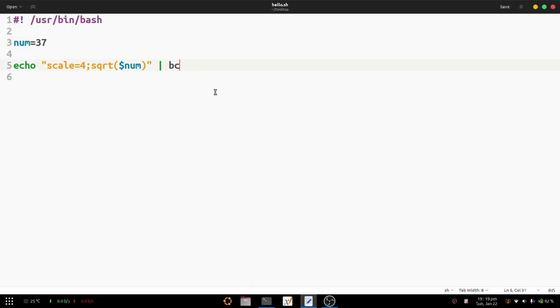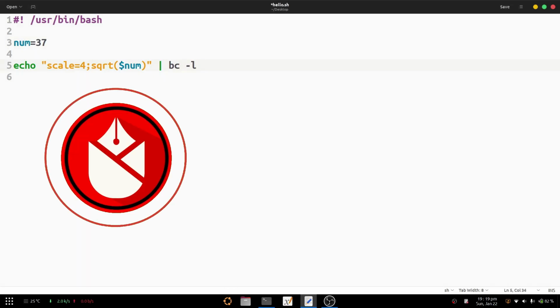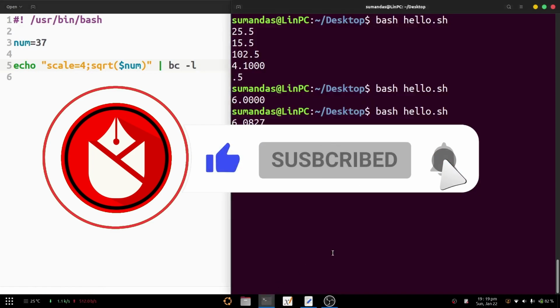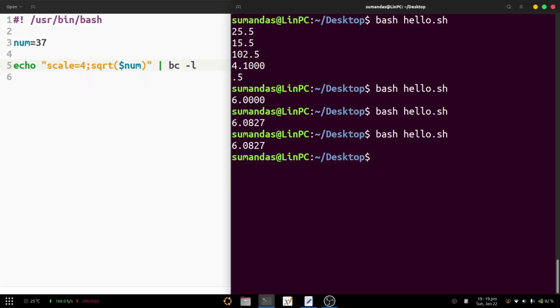Now if we provide the minus L here as the switch of the BC command, that should be a very good practice. So 6.0827 is the square root of that number, 37. Practically, BC alone cannot do the operation of square root, as sqrt is a math function. We have to use the minus L, but in bash versions after 5, the minus L availability would be no problem for the BC command.